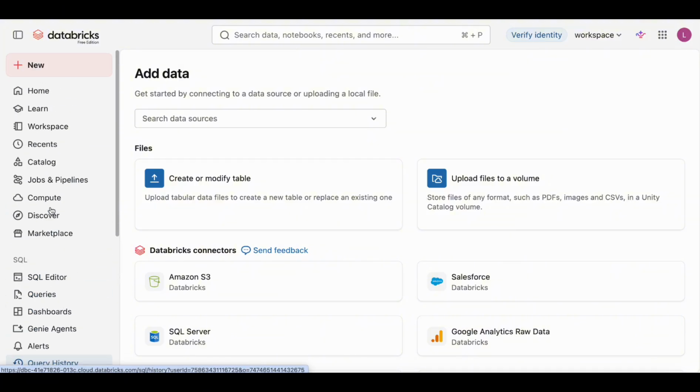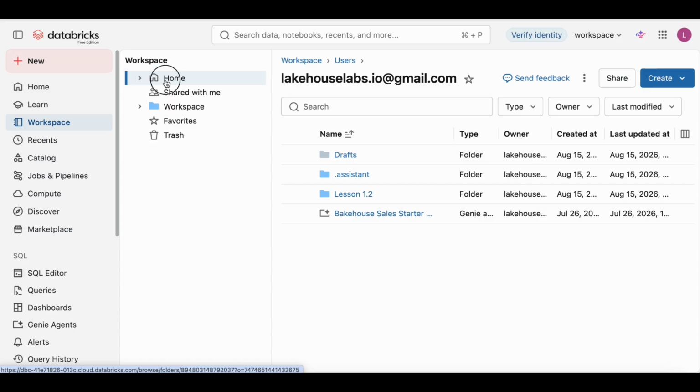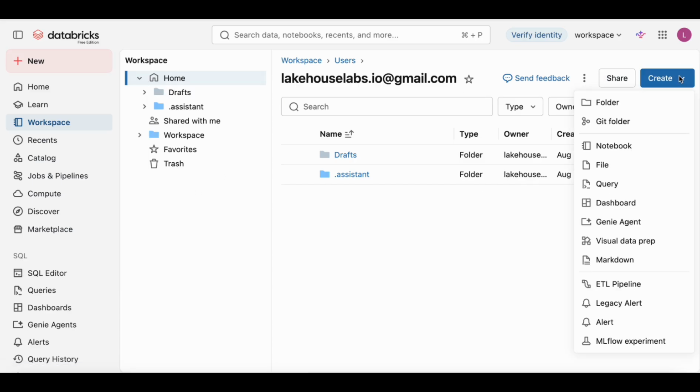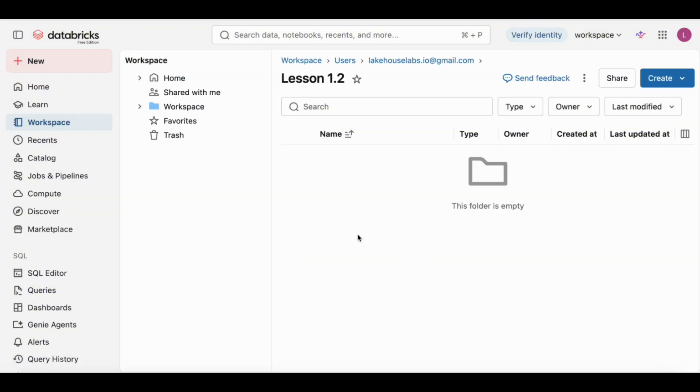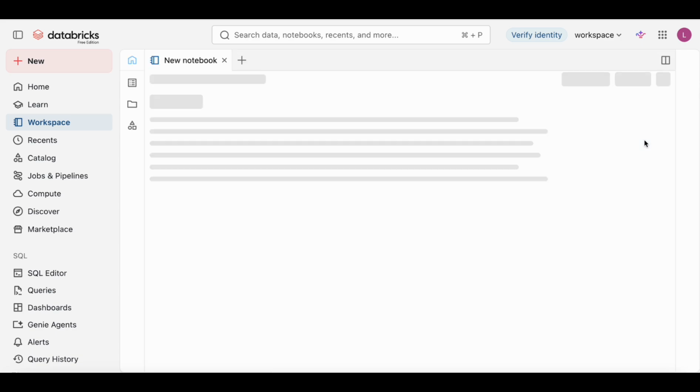Start by going back up to your workspace and clicking on your home folder. Click the drop down next to the create button and click on folder. Let's give it a name like lesson 1.2. Let's click that same drop down next to the create button, but this time select notebook.